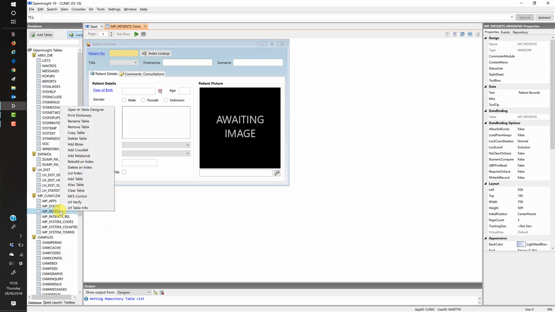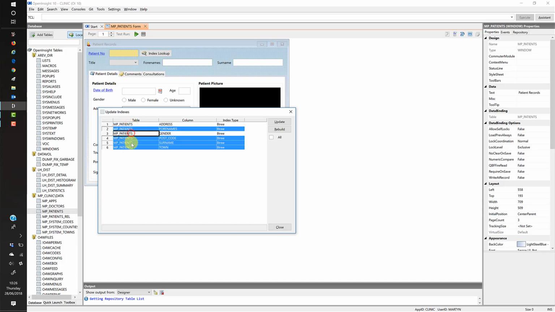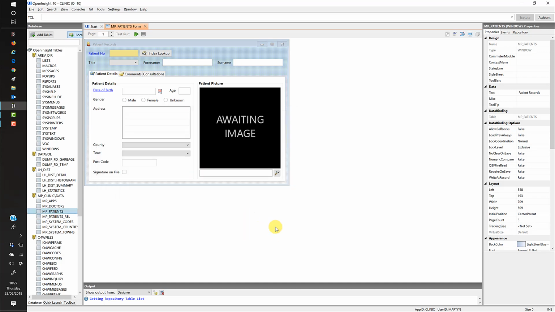If you've created your indexes and then you want to rebuild them later, again from the same area, right mouse click, rebuild an index. You can then select which indexes you want to build, or just a few of them. You can either update or rebuild. You can do an all if you want to do an all. So if I'll just do all and rebuild, then you'll see it's just going away, rebuilding all of those indexes. Quite quick because I haven't got any data, but it can take quite a while if you've got data.